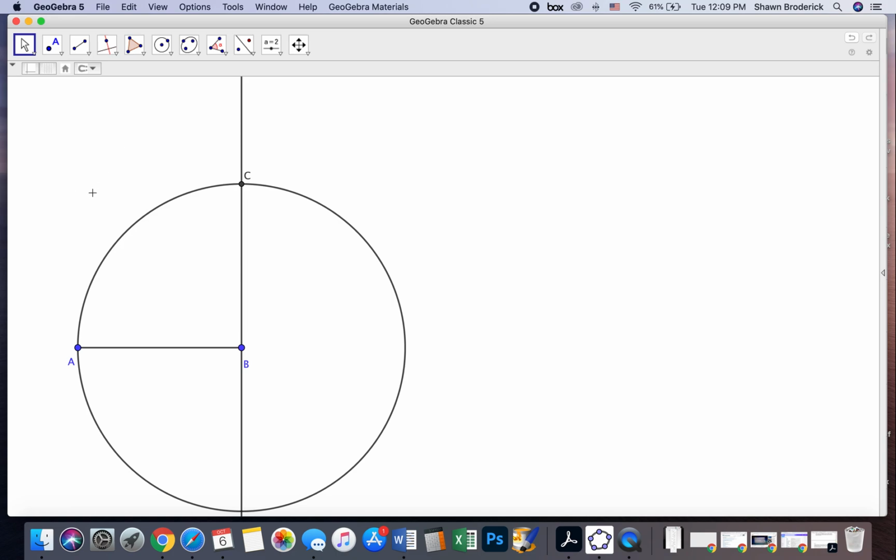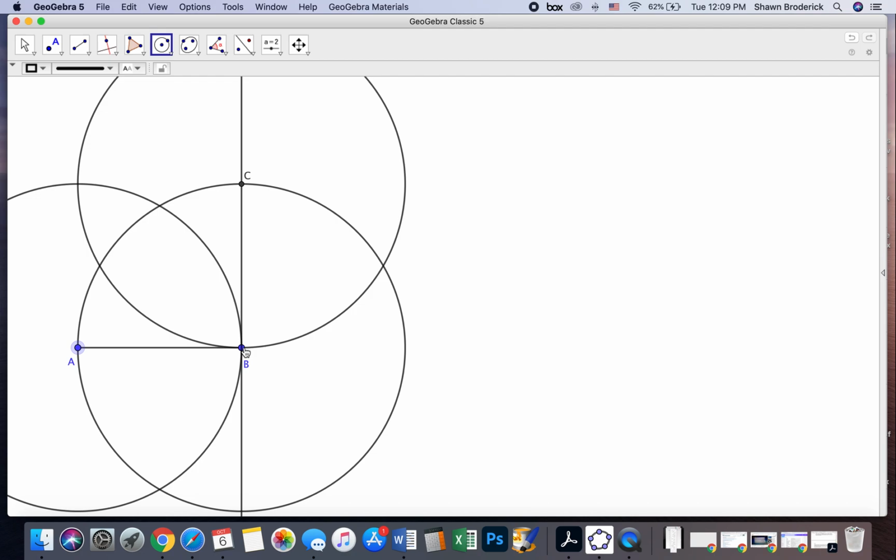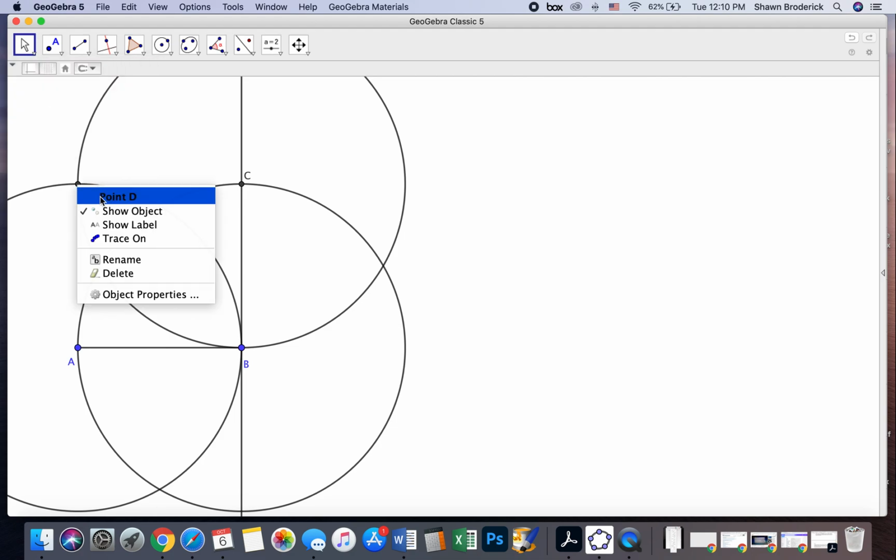And we're going to do another point up here. This point up here has to be the same distance from C and A. So because of that, we'll use our circles. Go from C down to B, and then we'll go from A over to B. And that intersection right here is our fourth vertex. And we'll show the label on that one.